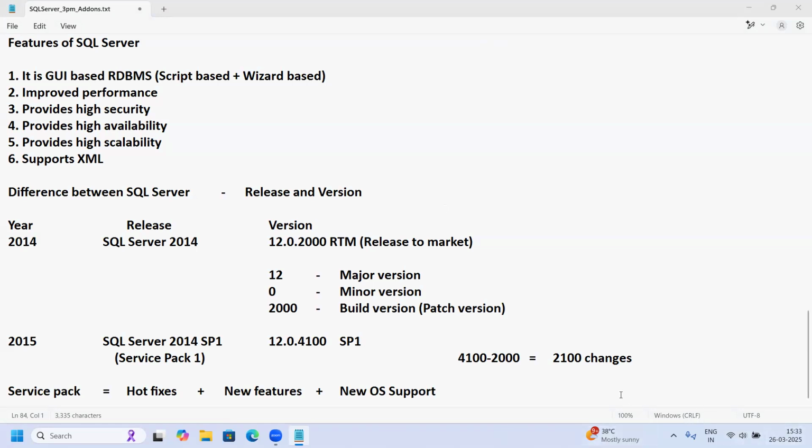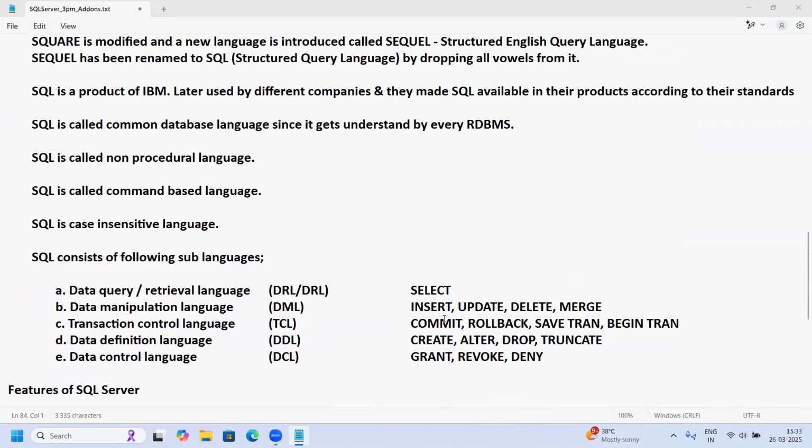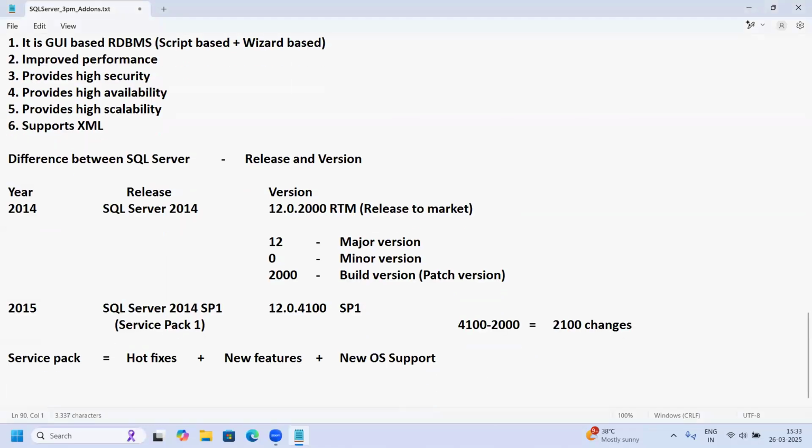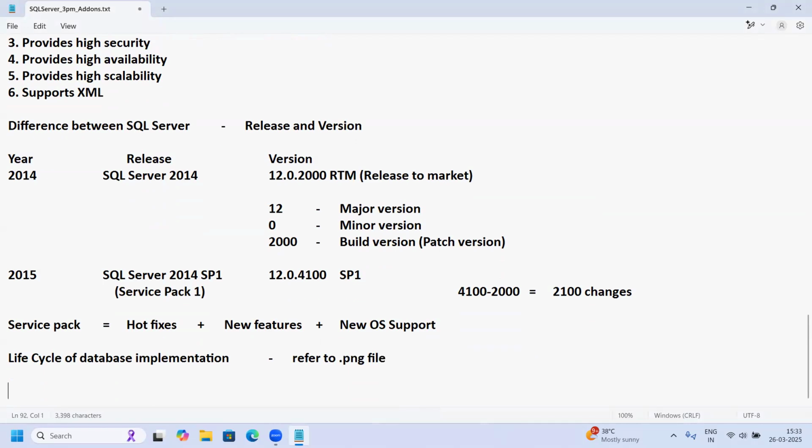Right. Now we will discuss. What we will study? Life cycle of database implementation. Refer to PNG file. Yes.